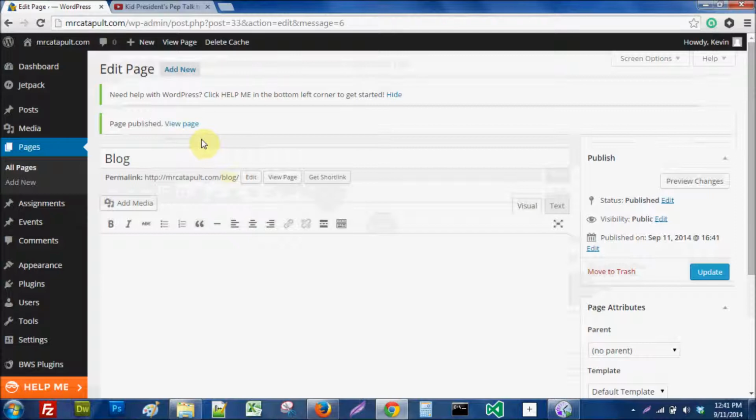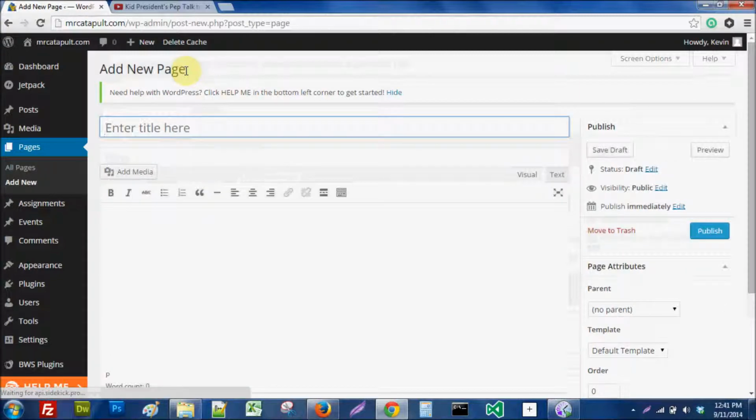We're going to add quite a few more pages. So let's just hit Add New here at the top. As a teacher, you probably teach several different courses or different periods during the day. So if you want to create individual pages for that, you can do that right here. I have a page that's labeled US or AP US History. You can pick one that makes a little bit more sense for you.